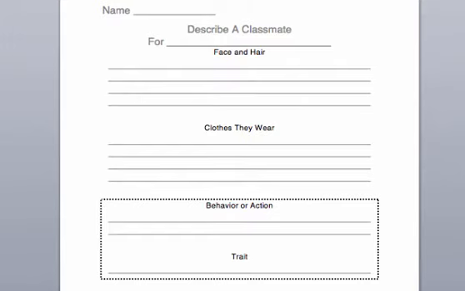Take a look at the profile worksheet. You will write down 3 descriptive details about the face and hair of your classmate. What color is her hair? How short or long is it? Is it straight? Is it curly? Are there hair ties to keep it in a ponytail?